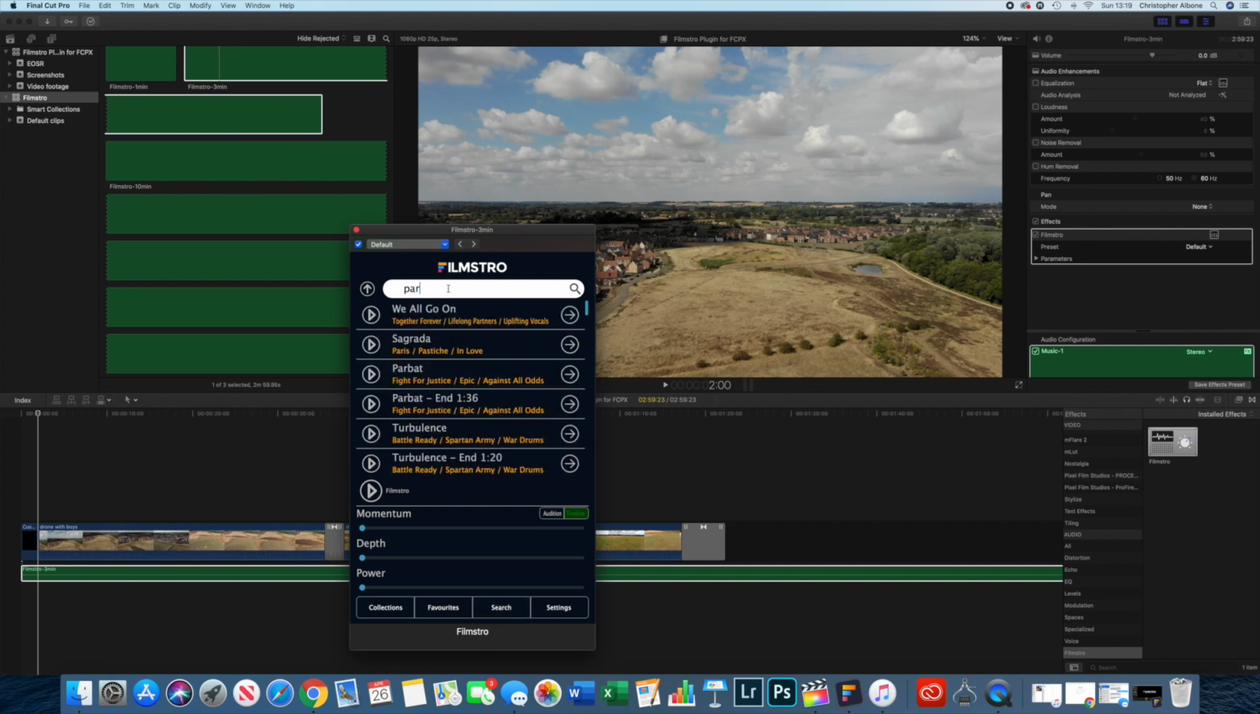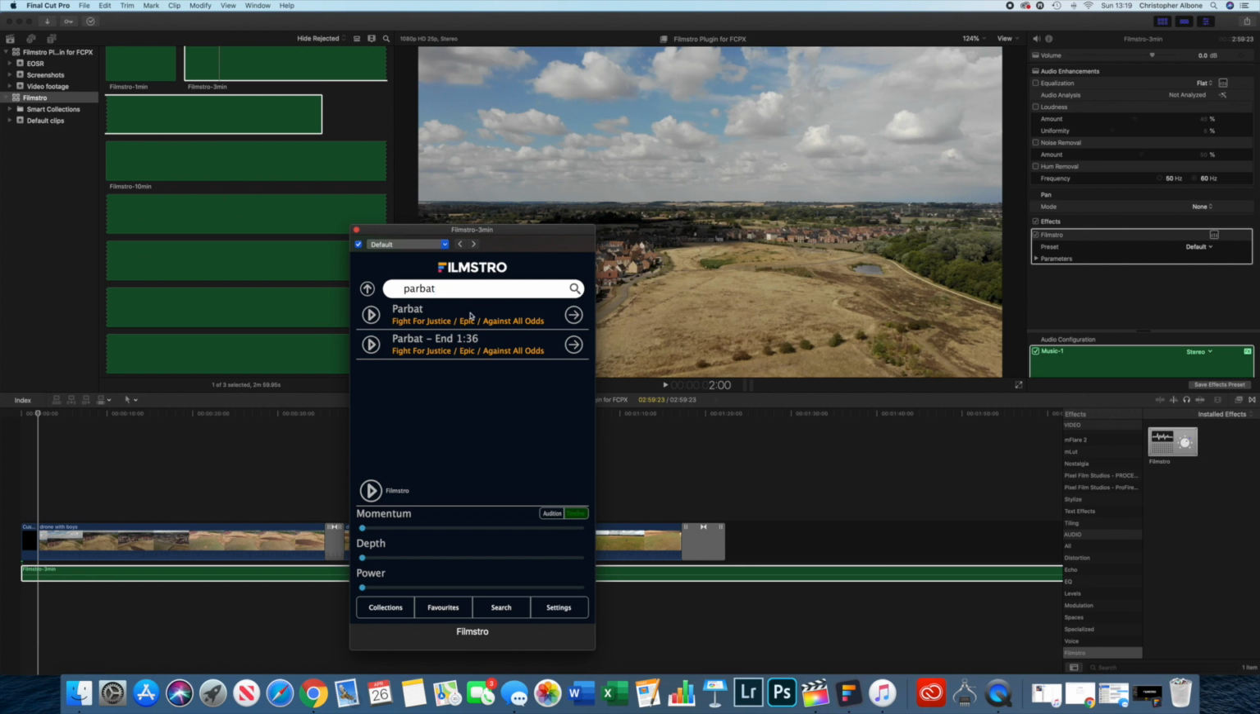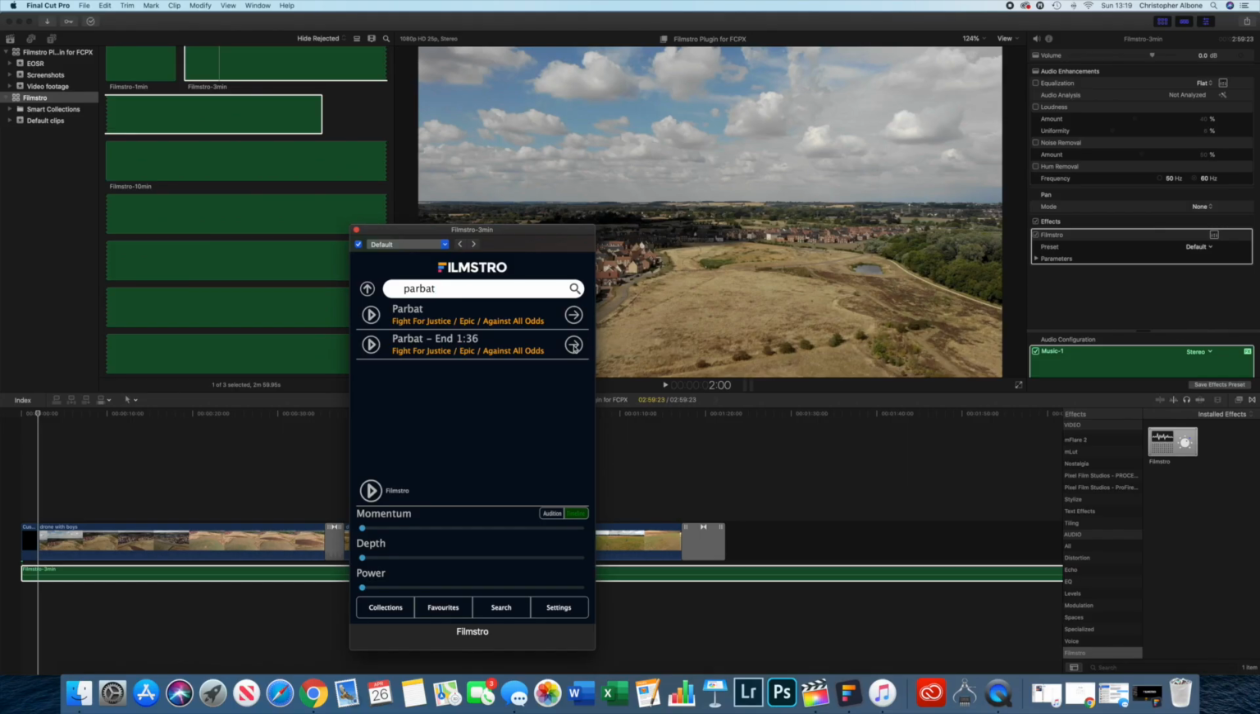Filmstro works on loops, so it will just keep on playing the music over and over and over, and you can adjust it as it goes, but they also produce end pieces of music which you can add on to the end or use it on its own so that you have a finite piece of music, which is great. I use that quite a lot. So we know now that that's in there.